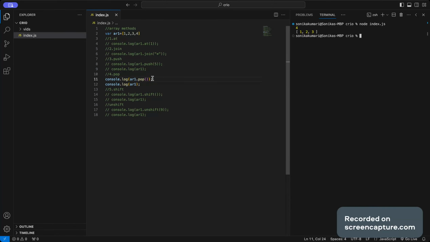See, when I write ar1 dot pop, it is returning me the value that is popped, 4, and when I console ar1, it gives me the new array after removing that element. This is the pop method. Now we have the shift and unshift methods.